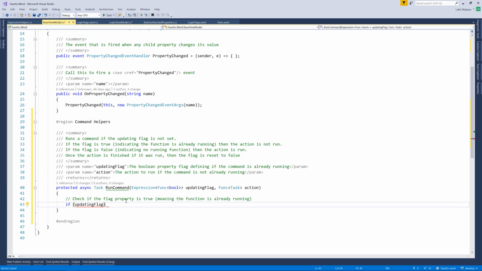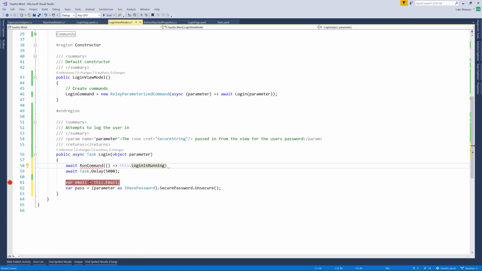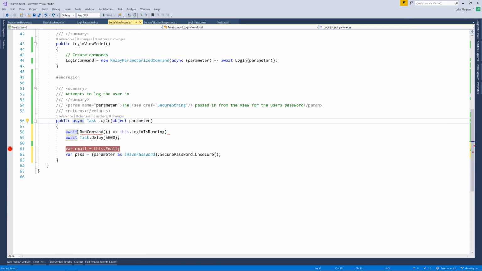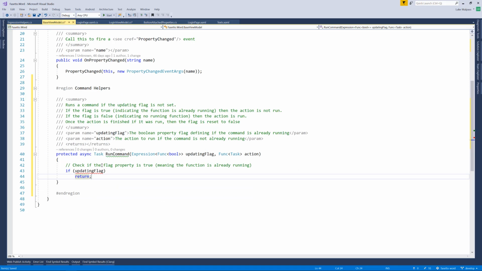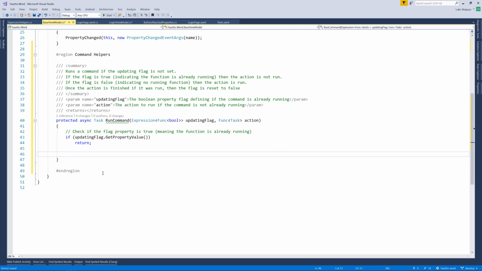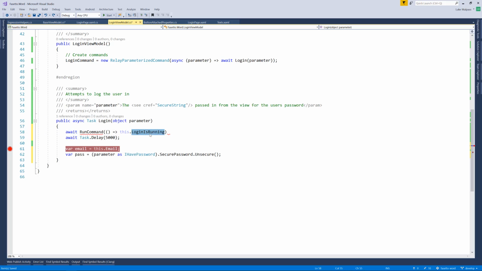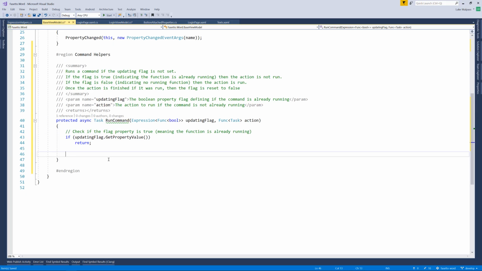So if the login is running, as we mentioned when we did it in here, we just return. So if the updating flag dot get property value is true, then do nothing. So that's that bit. That's the first bit of the logic. Then if not, we want to set the login is running like we did. So now this is where it gets fun.